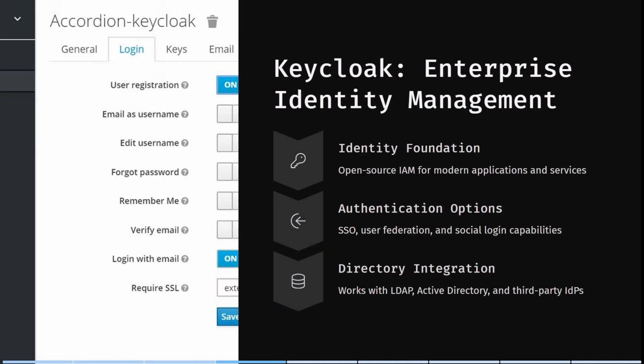Let's have a look at Keycloak now. Keycloak is an open-source IAM for modern applications and services. It offers SSO, user federation, and social login capabilities, and it works with LDAP, Active Directory, and third-party IdPs.